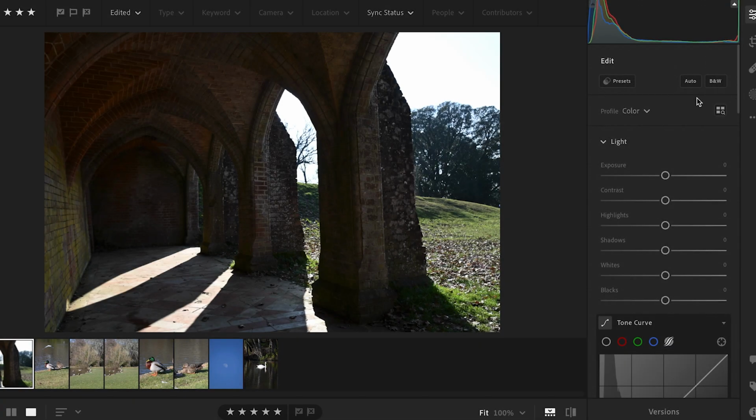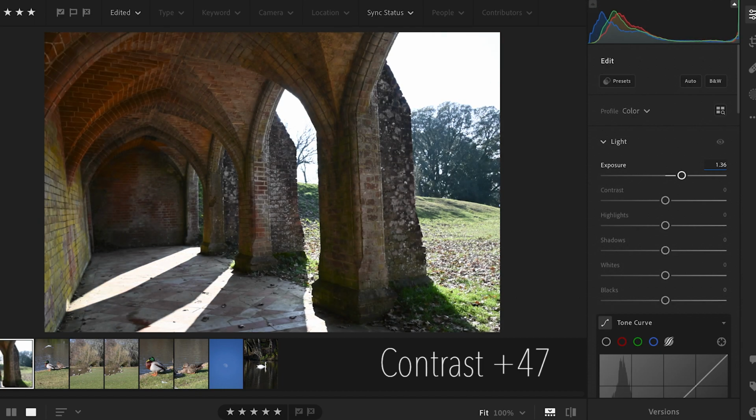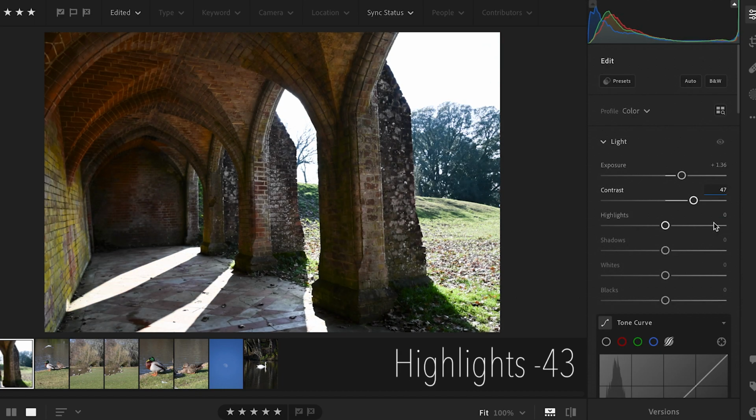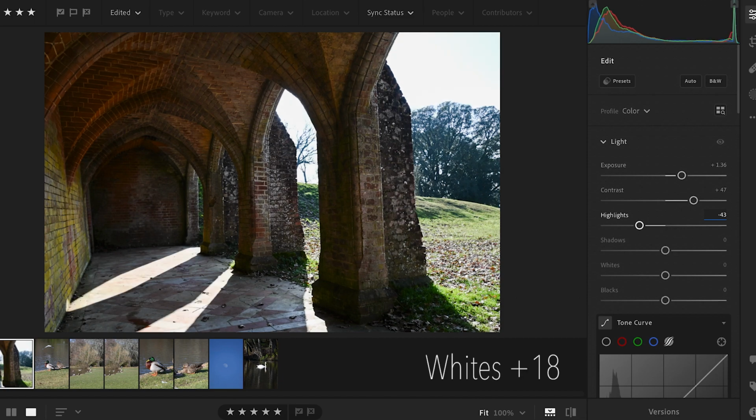For this image, I wanted to focus on the light coming through the arches and the shape of the light on the ground. Starting with the light settings, I increased the exposure and contrast, lowered the highlights and shadows, then increased the whites coming through.